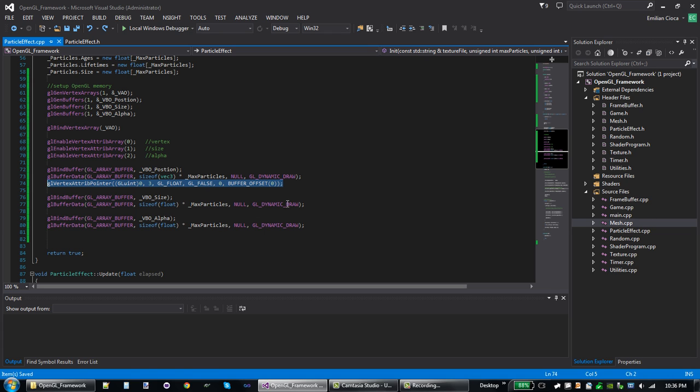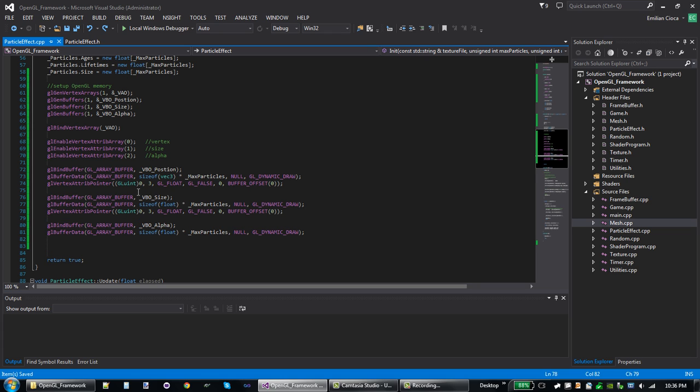So let's make another one of these for the size. Now be very careful to update all these values. This is going to be slot 1 now. Still a raw type of float, but now there's going to be only one of them per element, and everything else is the same. Then for our last one, our alpha, everything is the same except the slot gets bound to 2.